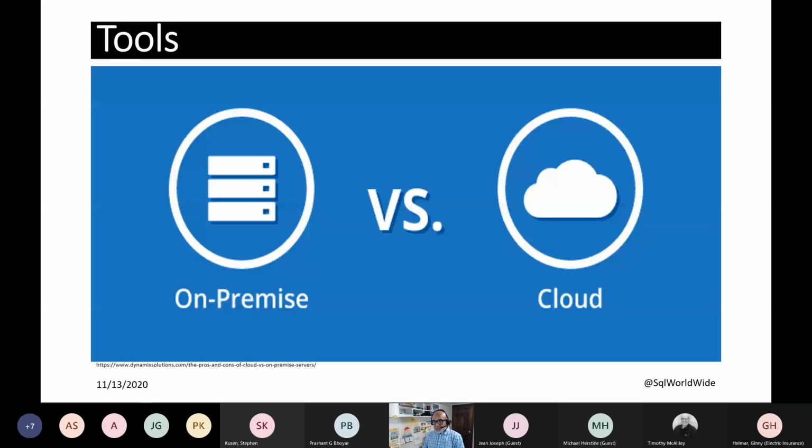So next, the tools, right? There's a misconception in the community that, well, I'm moving to cloud, now I have to learn all these new tools and techniques to monitor my performance and to troubleshoot those, right? That's actually a myth. It's not true.